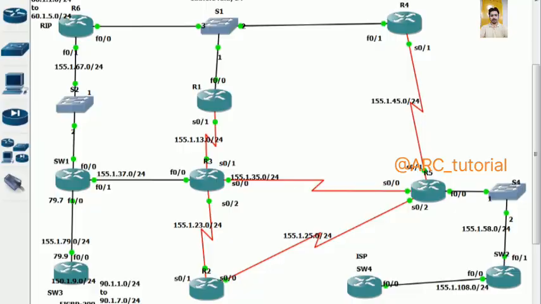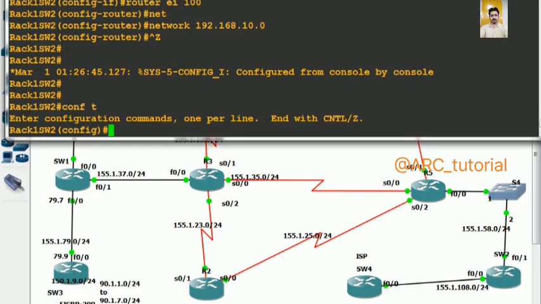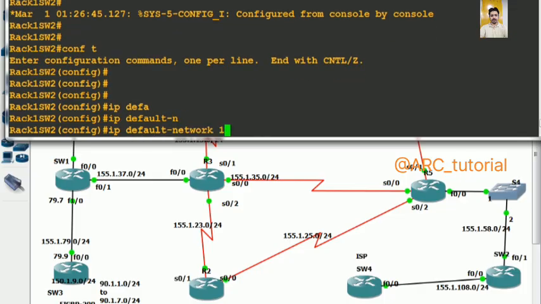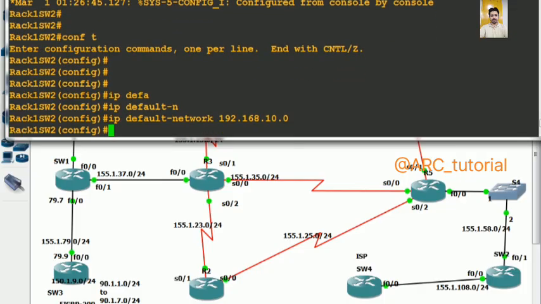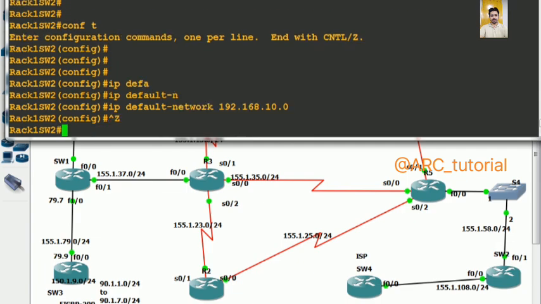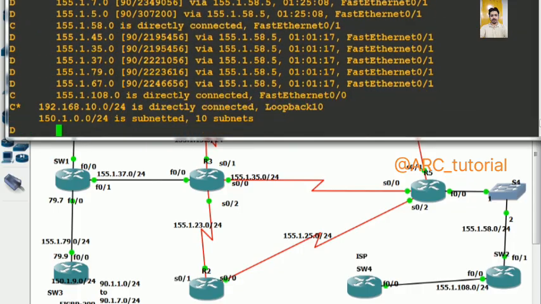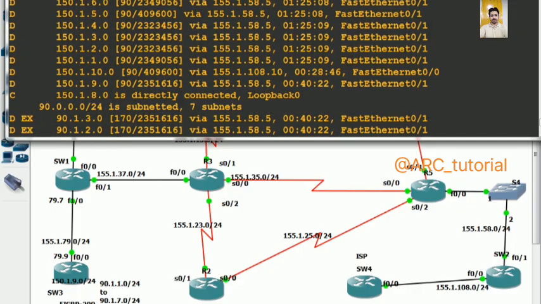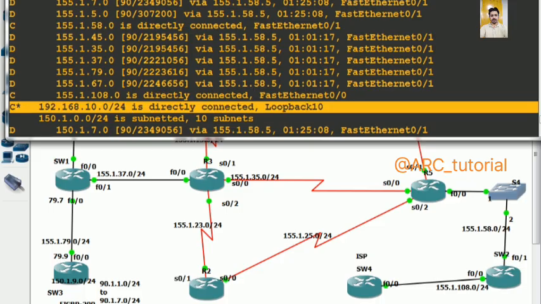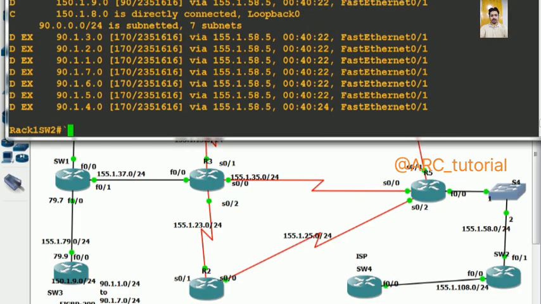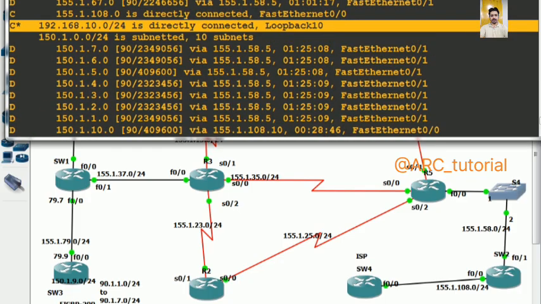Now do one thing, move again on switch2. This is the customized router. So here configure this command: ip default-network 192.168.10.0. Once you configure this command, look at its own routing table first of all. In front of 192.168.10.0, it is directly connected, but along with directly connected, it has this star. And the meaning of the star is what? Candidate default network. So whenever it advertises it towards its neighbors, this specification will always be carried forward within the EIGRP updates now.